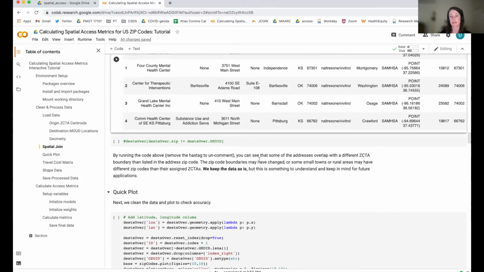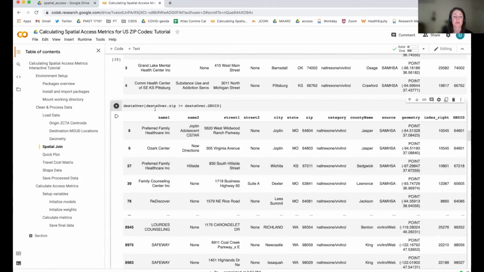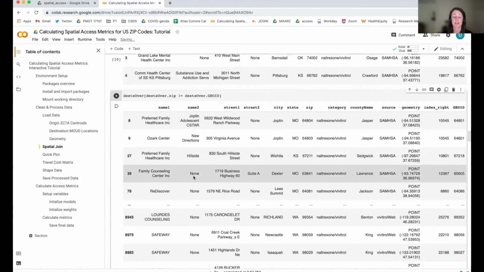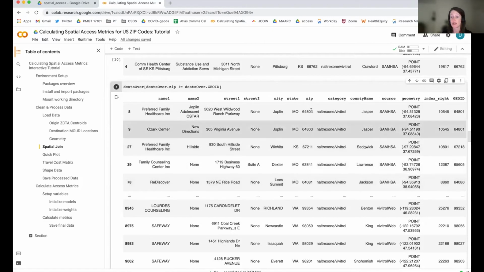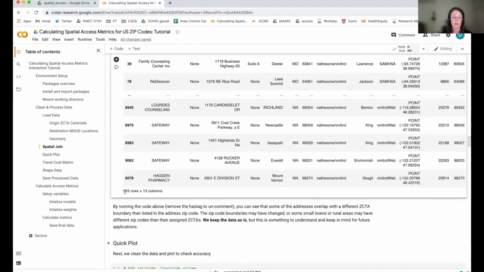So this is sort of addressed in this comment here. You can see that some of the addresses overlap with different ZCTA boundaries compared to what's listed in the address zip code. You can actually check this by, if you comment out this line, this is kind of just an extra bonus. It's interesting to see, but this is saying return which of the zip codes don't match the GeoIDs. And we see a few here. So we've got, in Missouri, this is slightly different than the GeoID. Same here. So we've got about 500 of these.